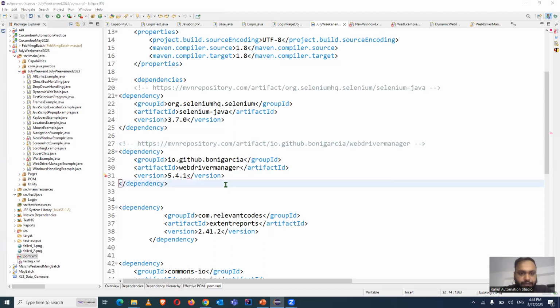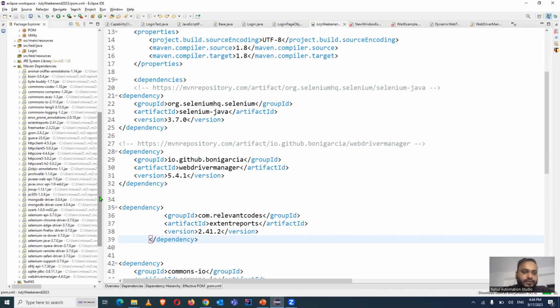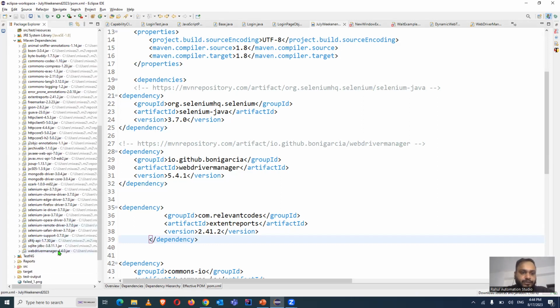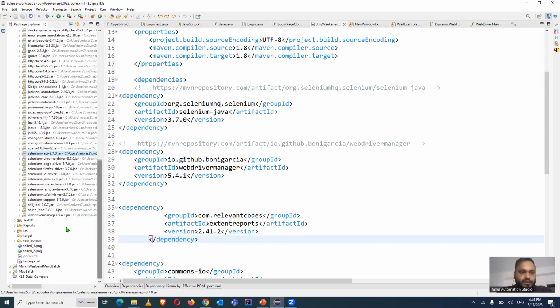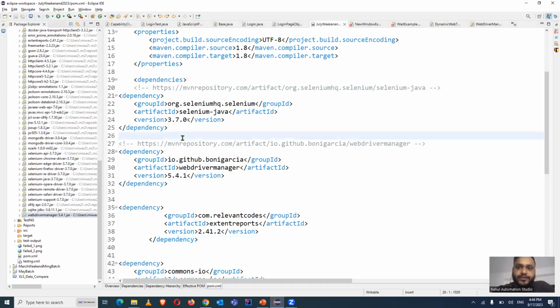It is showing some error. Maybe the error is gone, and just press Control S, and automatically it will download this latest version in your Maven dependencies. Just open the Maven Dependencies folder. Still, it is not updated. We'll see. Now you can see it has downloaded WebDriverManager 5.4.1. Okay, our WebDriverManager is updated.